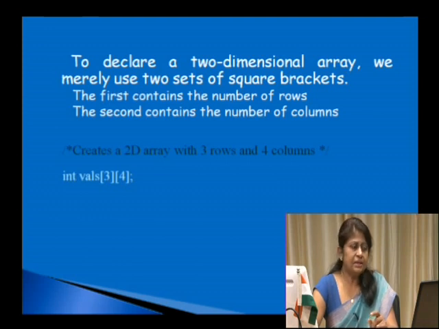And to declare a two-dimensional array, we need to have the variable name along with two square brackets in which the values of the rows and columns are being specified. So, within the two square brackets, we are going to specify the number of rows in the first bracket and the number of columns in the second bracket.